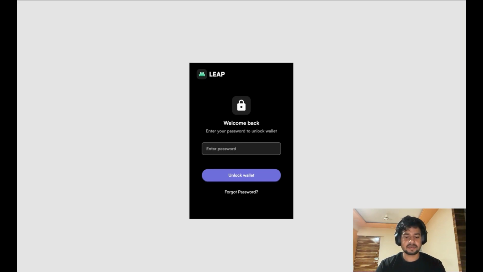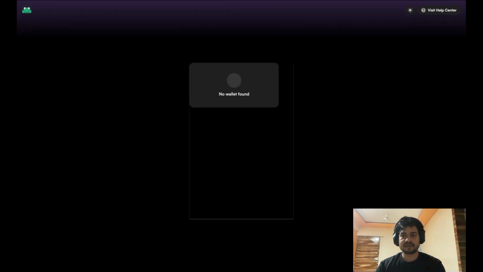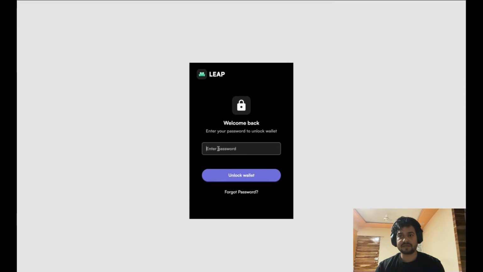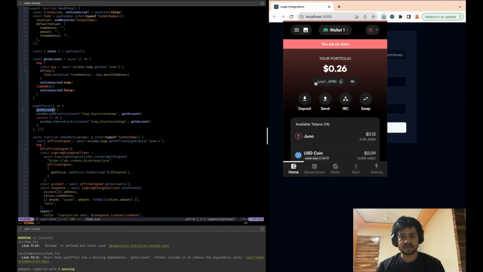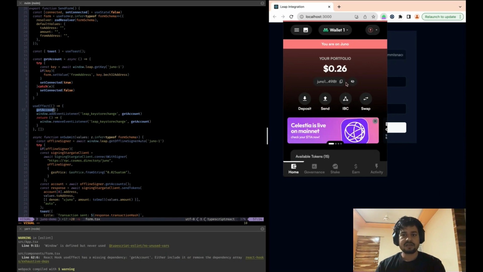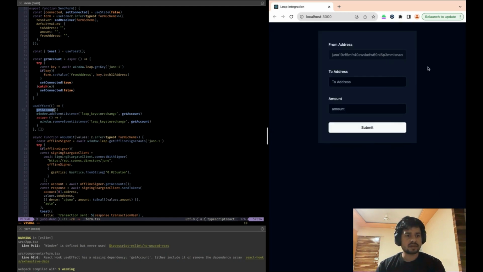Okay. As you can see the address, it fetched the current address, whatever address is on my wallet right now, over here. Just show the full address. So that's what the getKey method does.